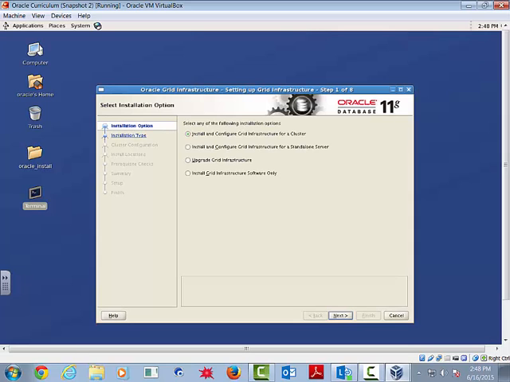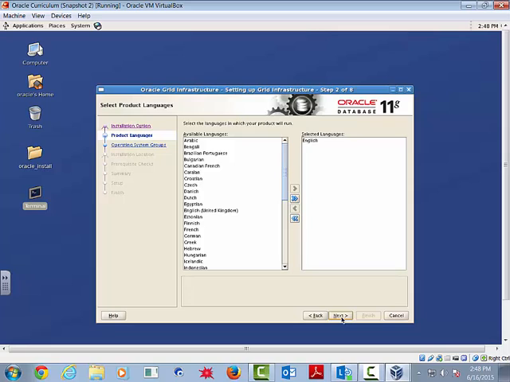Now your GUI interface has opened up. It should look exactly like mine. It should give you the option to select an installation option. We're going to select number 2, which is install and configure grid infrastructure for a standalone server. We're going to go to the bottom of the page, click next.